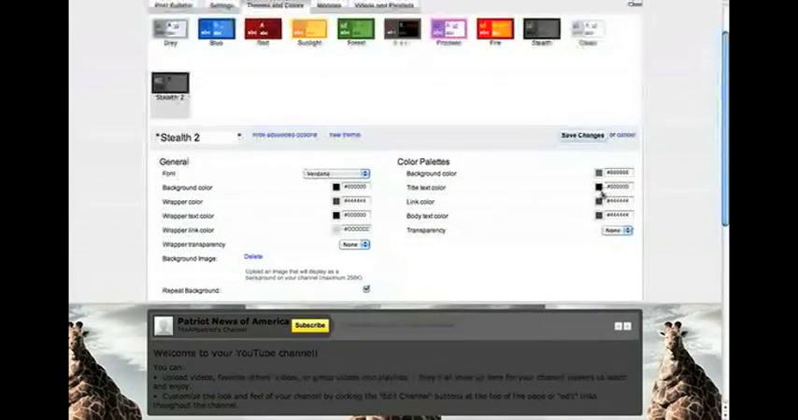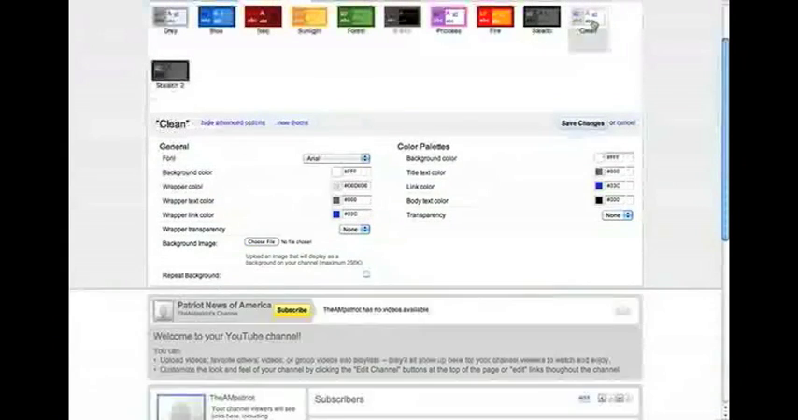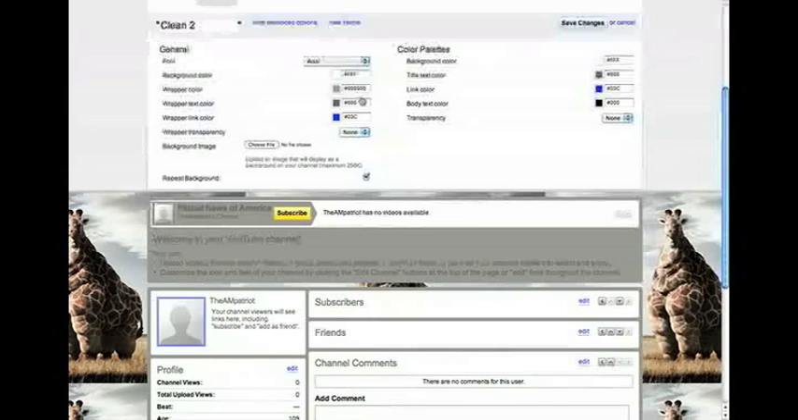We can change the color palettes here. Let's change it to clean. I want this to be a really bold statement, so I'm going to slightly change the background color. There we go. It's a little darker. I'm going to make the text black.